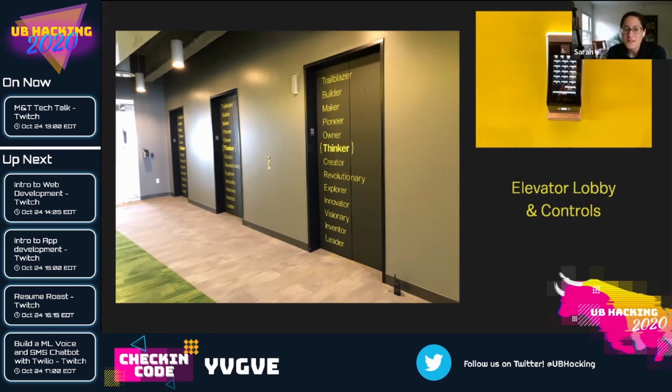If you take a look at the words on the elevator door, these are really important words to us here at M&T: trailblazer, builder, maker, pioneer, owner, thinker, creator, revolutionary, explorer, innovator, visionary. We picked these words to purposefully inspire our technologists. This is the vision that we have for the teams that work at M&T. Each tower floor is going to have its own unique bracket word. This is just an idea of some of the vocabulary that inspires the space and inspires our teams.